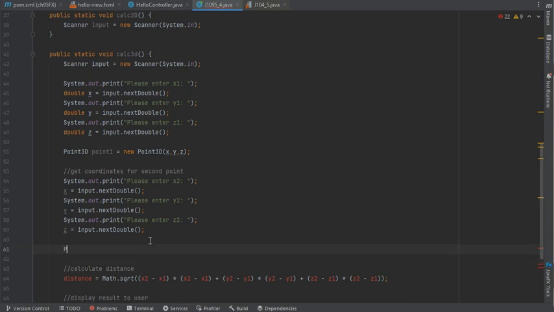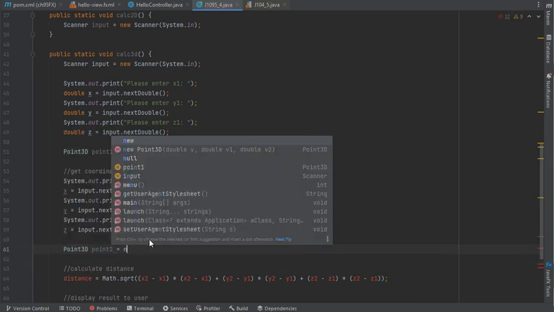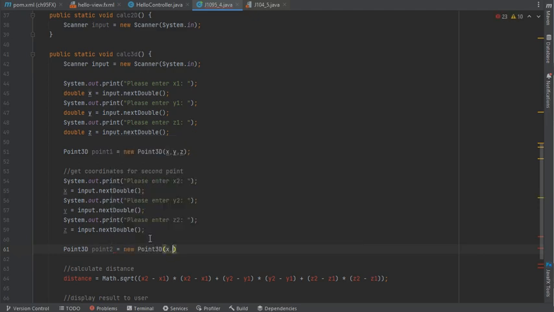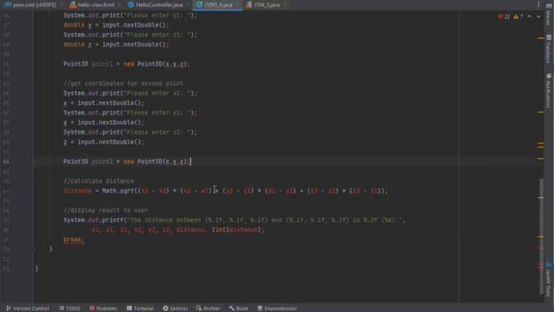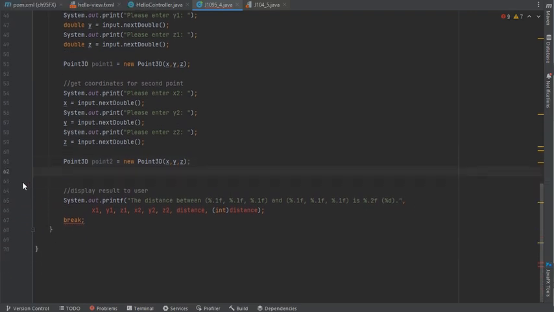Okay, so same deal. I'm going to create another Point3D object, this time called point2, that holds my new x, y, and z values. Because the Point3D class has its own distance function, I can delete that. And I just need to edit in what I'm displaying to the user.